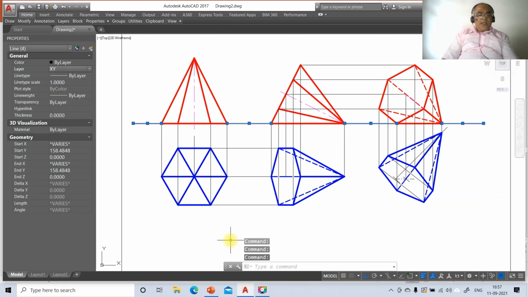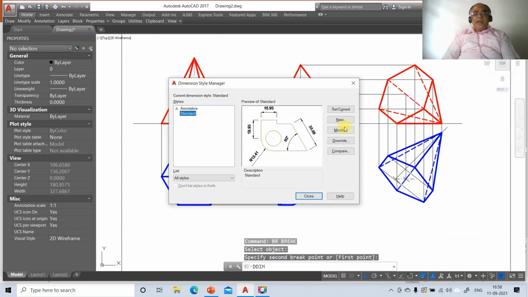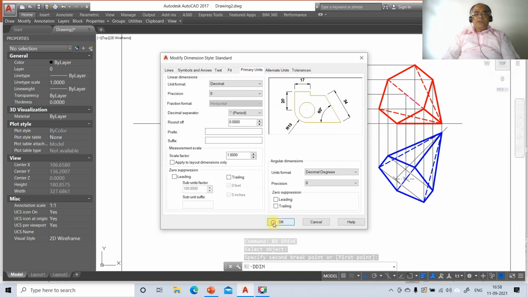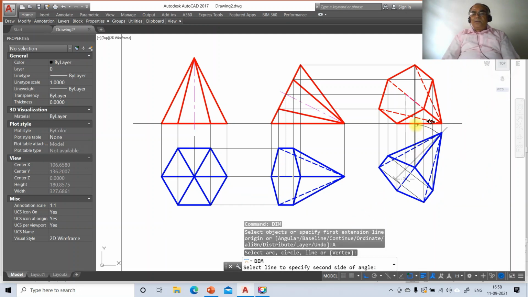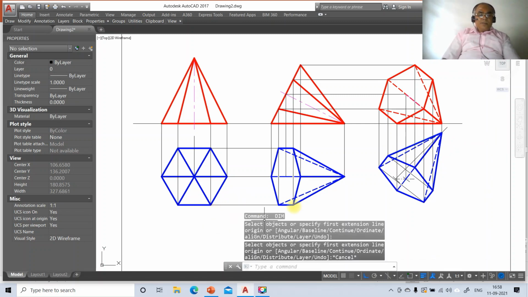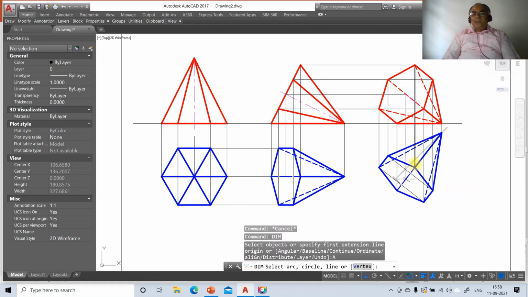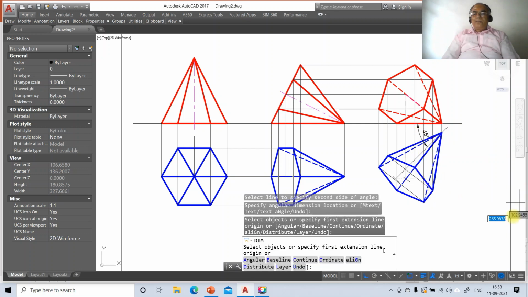Take the line as XY. Then you just break this line till here. Now we go for DDIM, go to modify, take the precision as 0 and say OK and close. Now we go for dim, select angular, select between these two, then angular, select between this line and this line. So we're going to get 45.